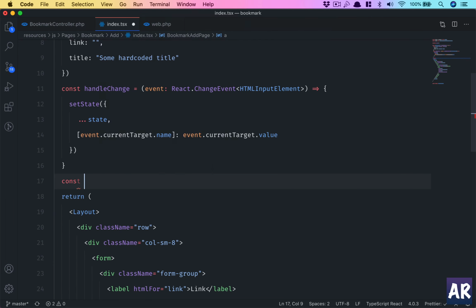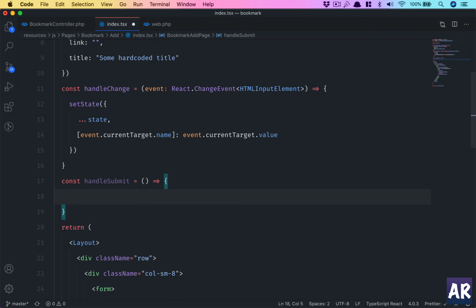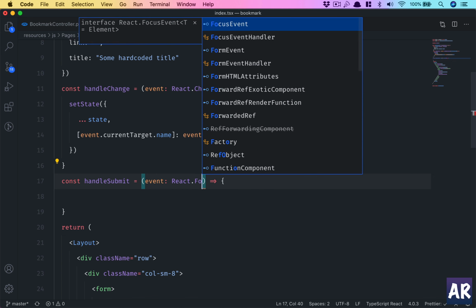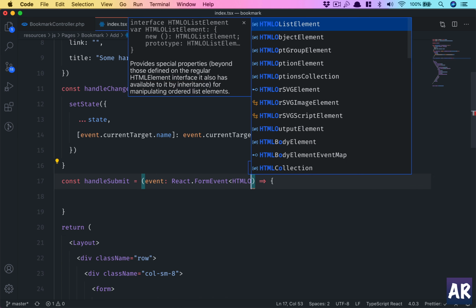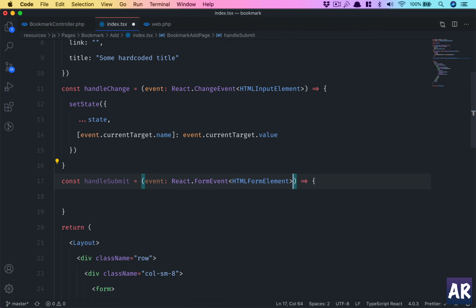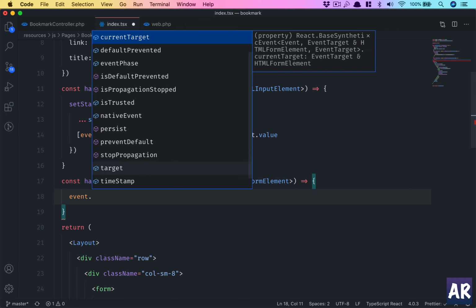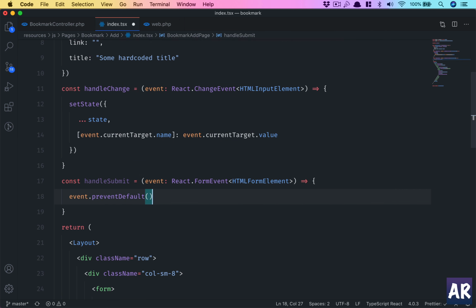Constant, let's just name the function handleSubmit. handleSubmit will expect an event, which is a React form event, HTML form element. These are a few things which I have read over Stack Overflow, and that's why I know. But yes, you'll have to read up a bit so that you can start understanding what event goes where.